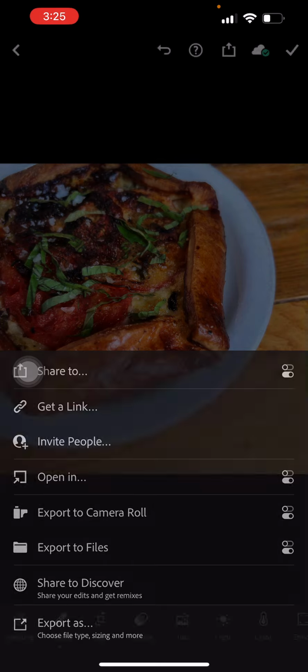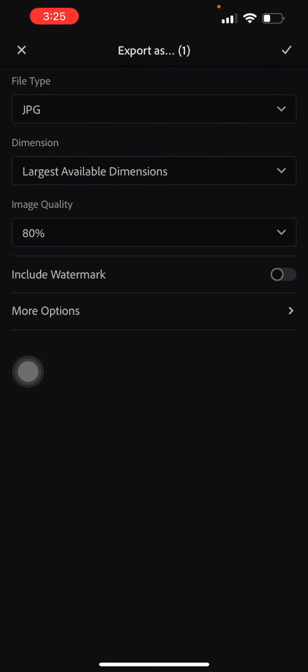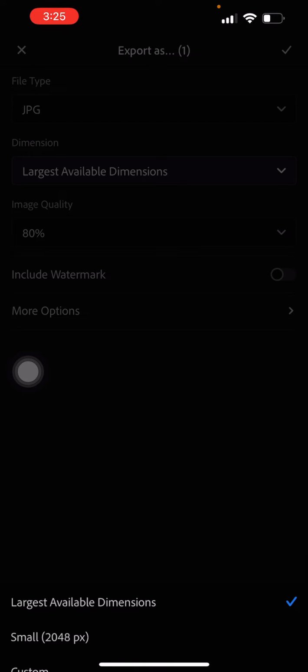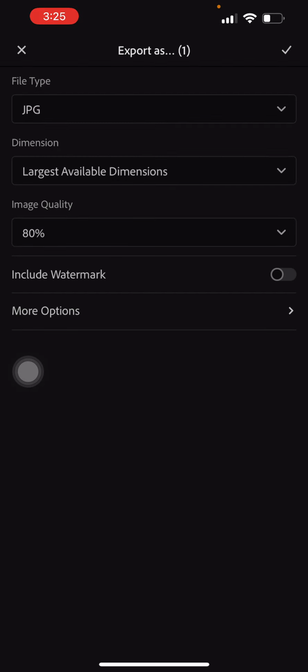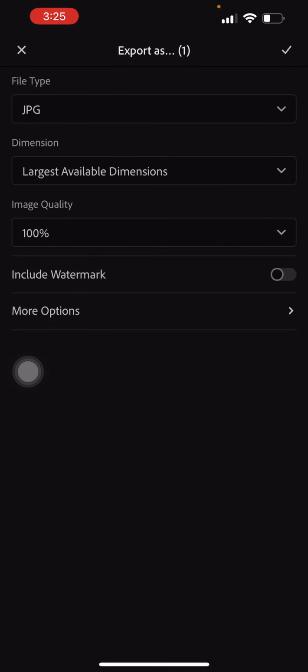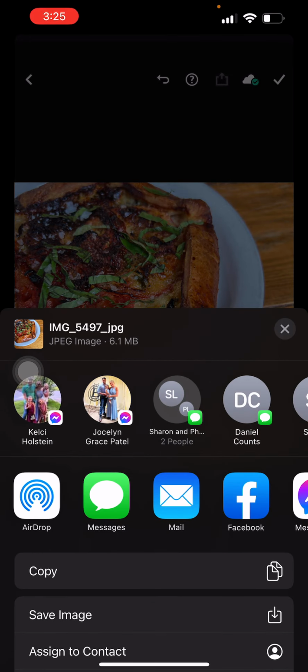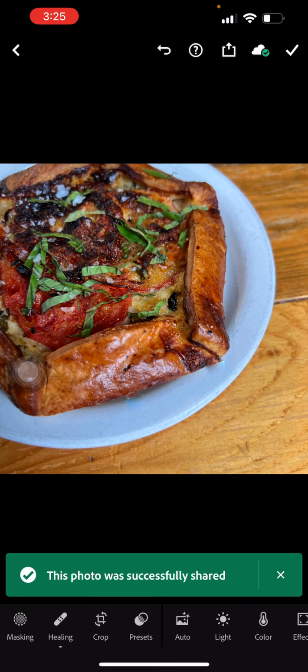I can also hit export as, and I can pick, instead of a JPEG, a TIFF, a PNG, or original. I always want the largest available dimensions. I never want to make them smaller. Image quality, I always want it at 100% whenever I can. If you ever do end up wanting a watermark, you can include a watermark, and there's more details within it, but that's not required for my class. I'm going to go ahead and just save my image, and it's now on my camera roll.